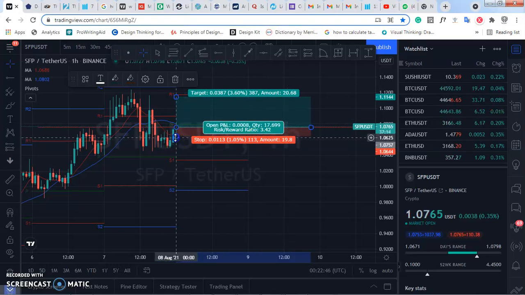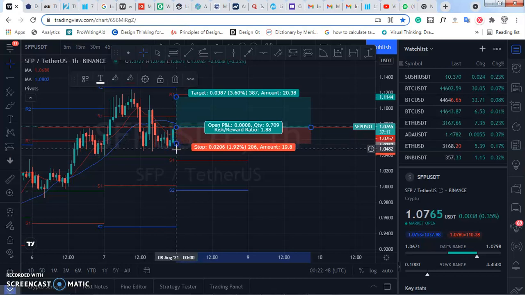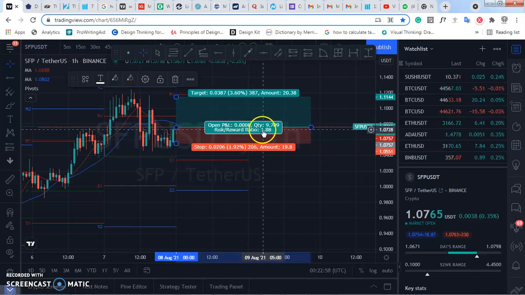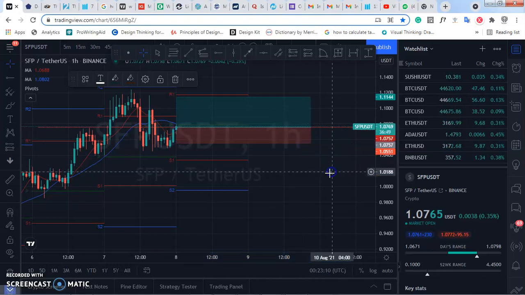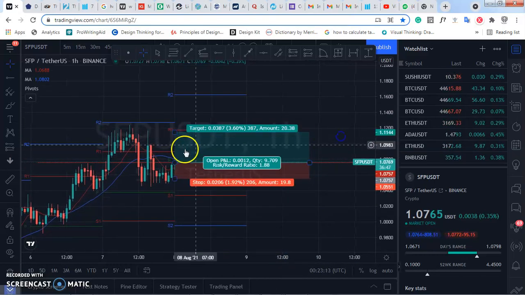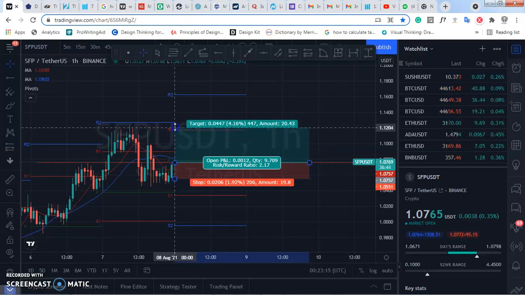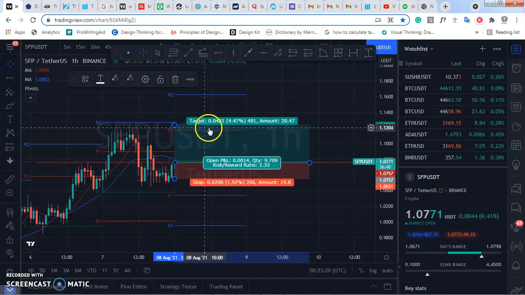So I can drag this a little bit, right? When I drag it a little bit, it changes color again. So now my risk reward is 1:88, meaning I'm at a favorable risk, right? That's what we call a favorable risk. I can then say I want to take my take profit at this point.